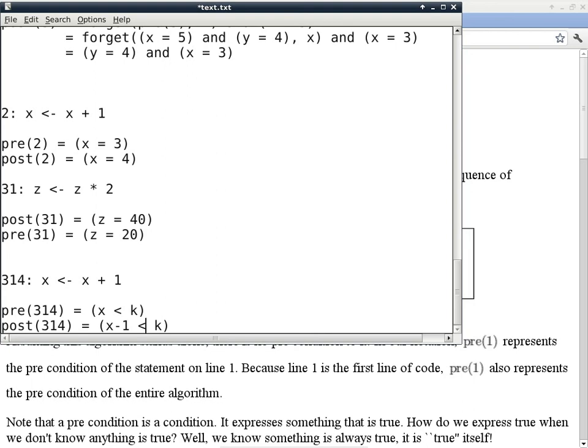So we're trying to prove that the current condition of x is less than k, so x minus 1 will still be less than k. Now, the most important part, I think I know where the confusion is. This x refers to the value of x after line 314. In other words, it refers to the height of my daughter this year. This x here, because it is a part of the precondition, refers to the height of my daughter from last year.